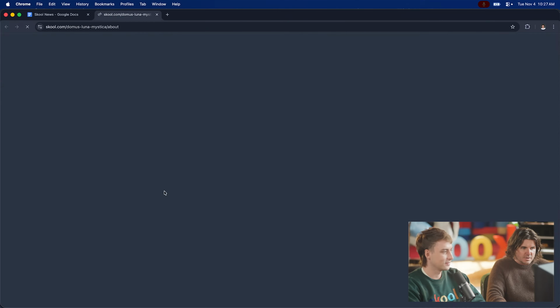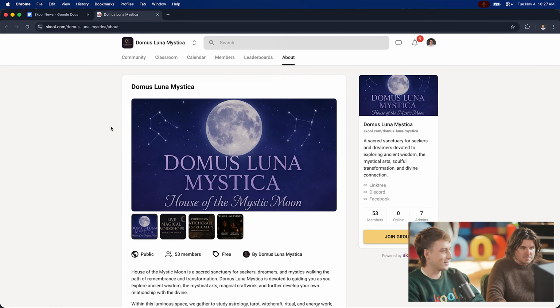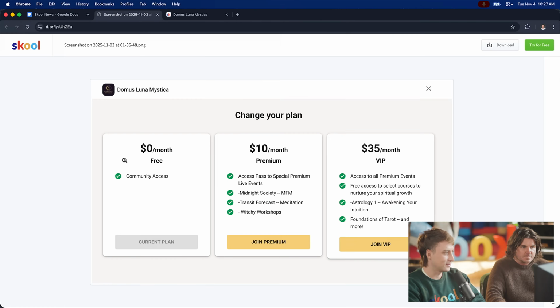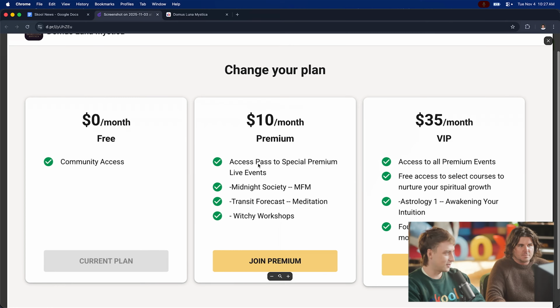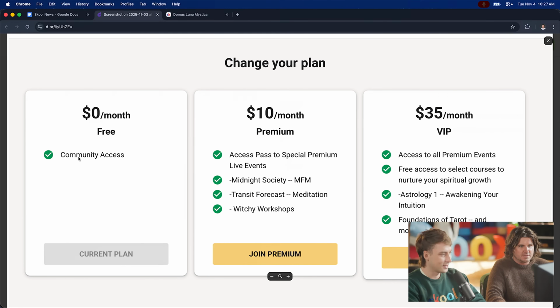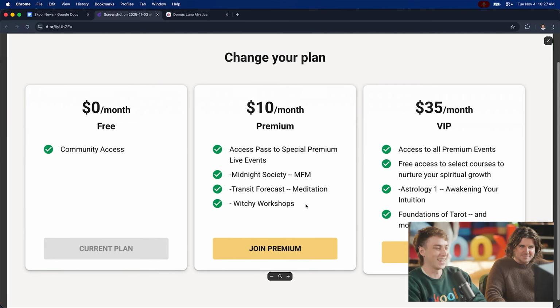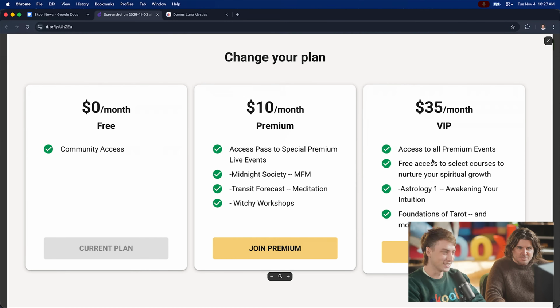Then a spirituality community, Domus Luna Mystica. Oh, the moon. Yeah, there you go. So let's have a look. They've got 3 tiers. So free, you just get community, nothing else. Super common pattern. Premium, you get live events as well as some course bonus workshop meditation. Hormones would be so into that. And this astrology one. Then over here you get premium events.